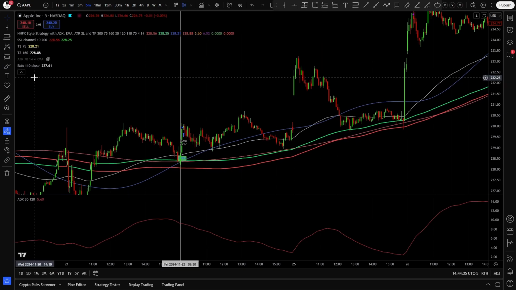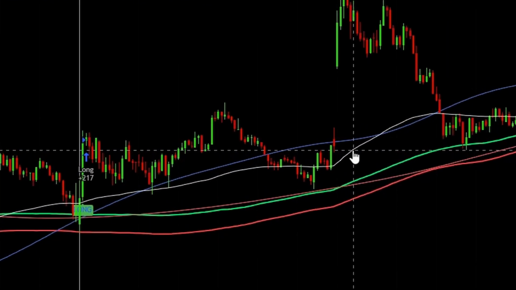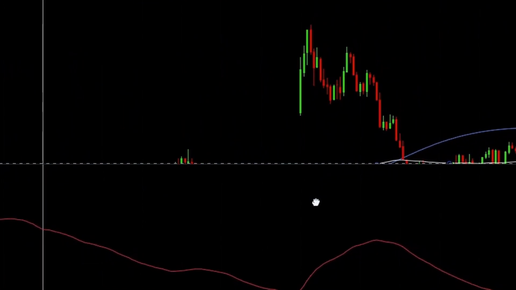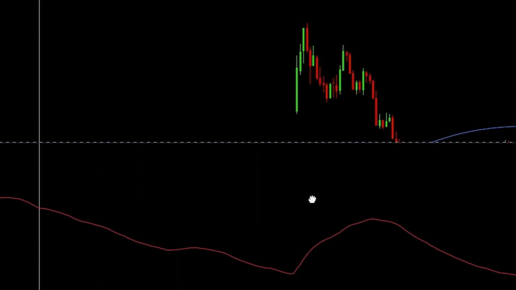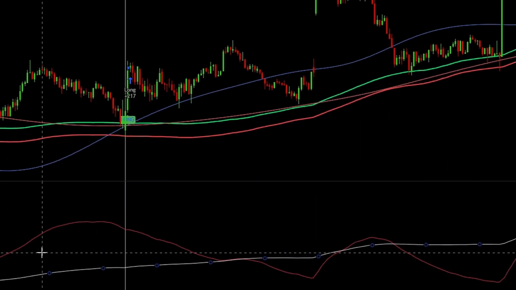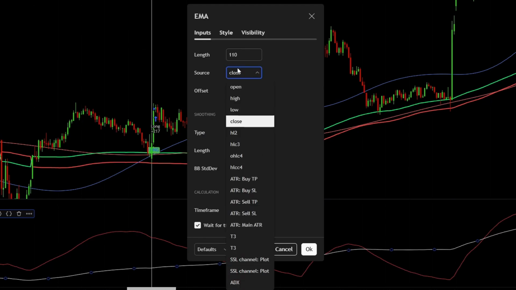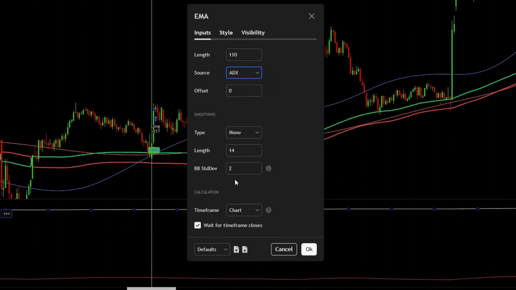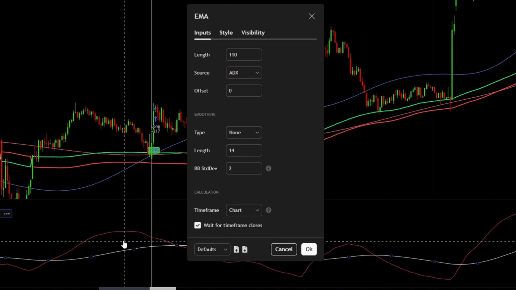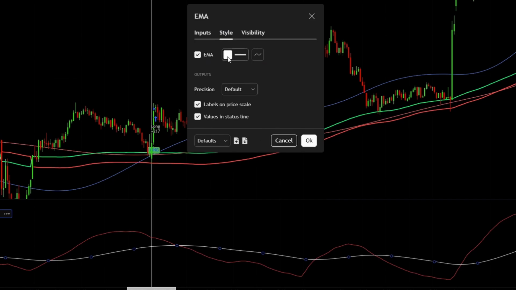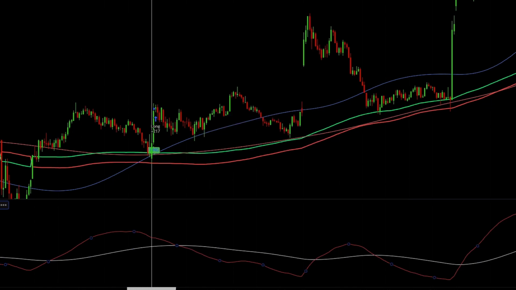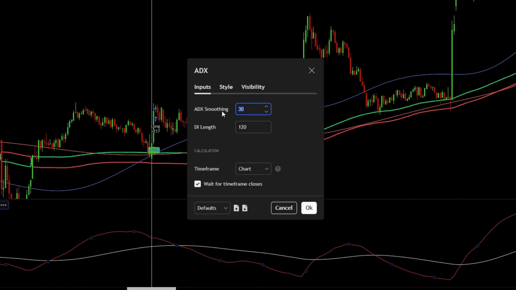Now for the ADX with an EMA filter, you will need to click on the EMA and start pulling it down until you reach the ADX, then release it. This way the EMA will be displayed on the ADX. Now double click the EMA and set its source to ADX. This way the EMA will move according to the ADX line, and make sure that its length is set to 110. You can go over to the Styles tab, I colored it white. Next open up the ADX and set its smoothing to 30 and the DI rank to 120.